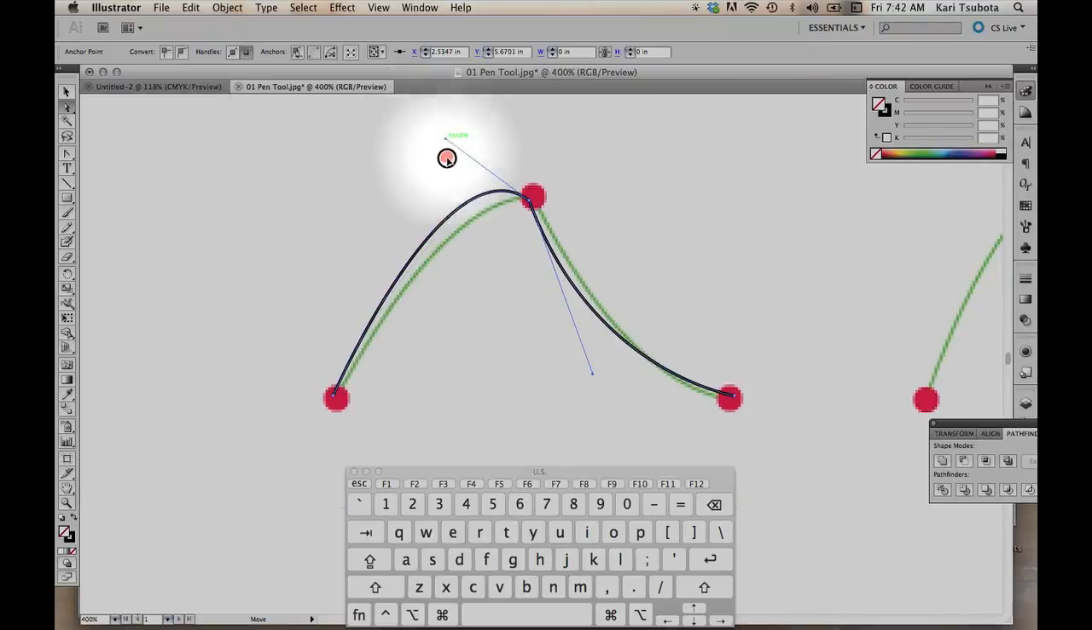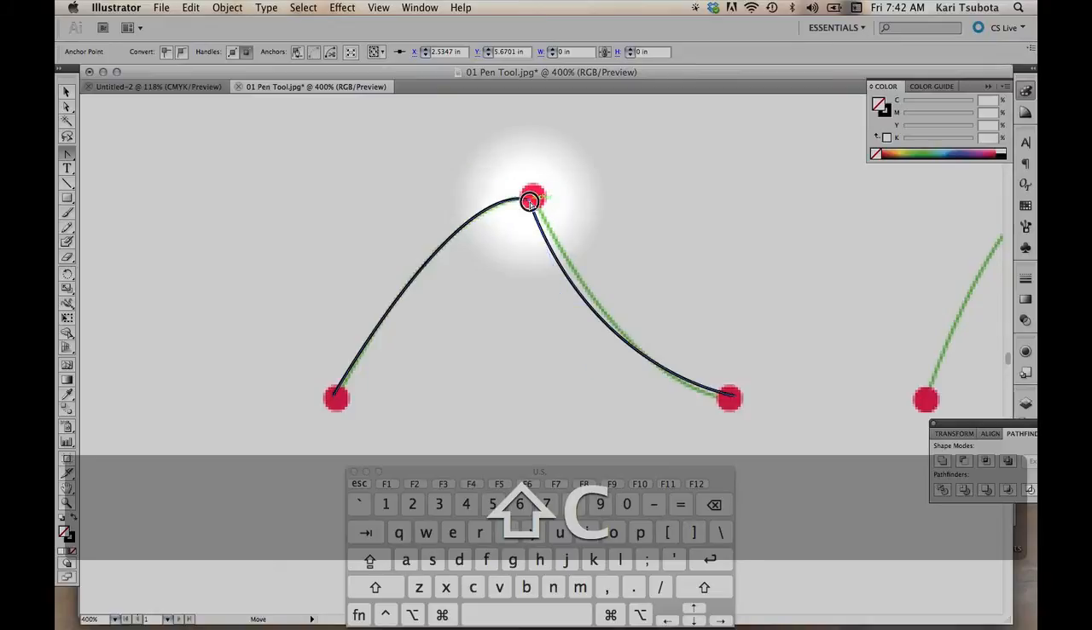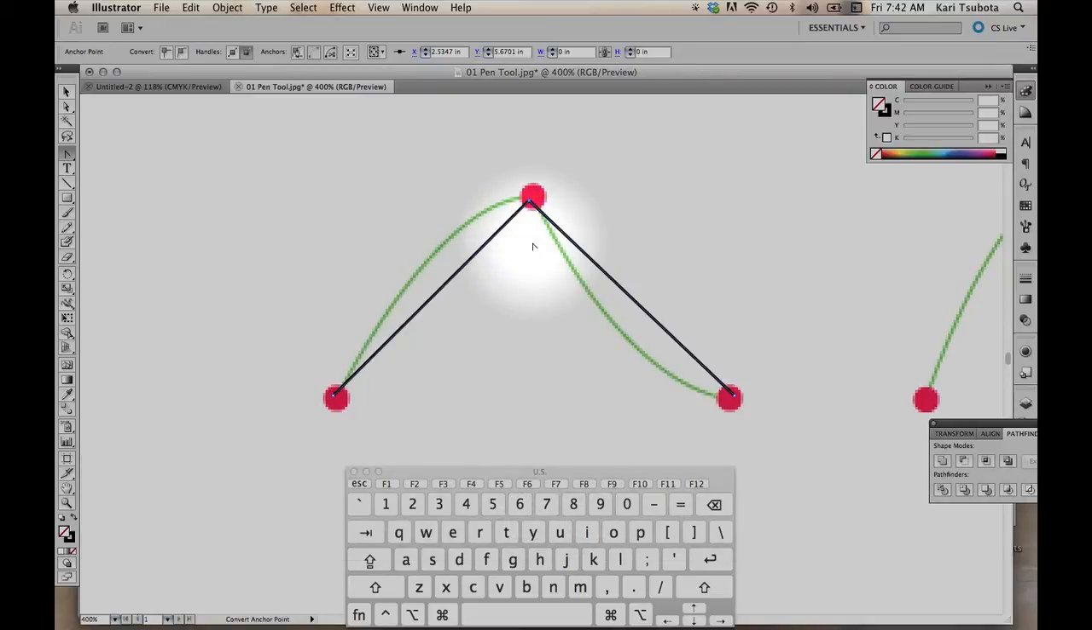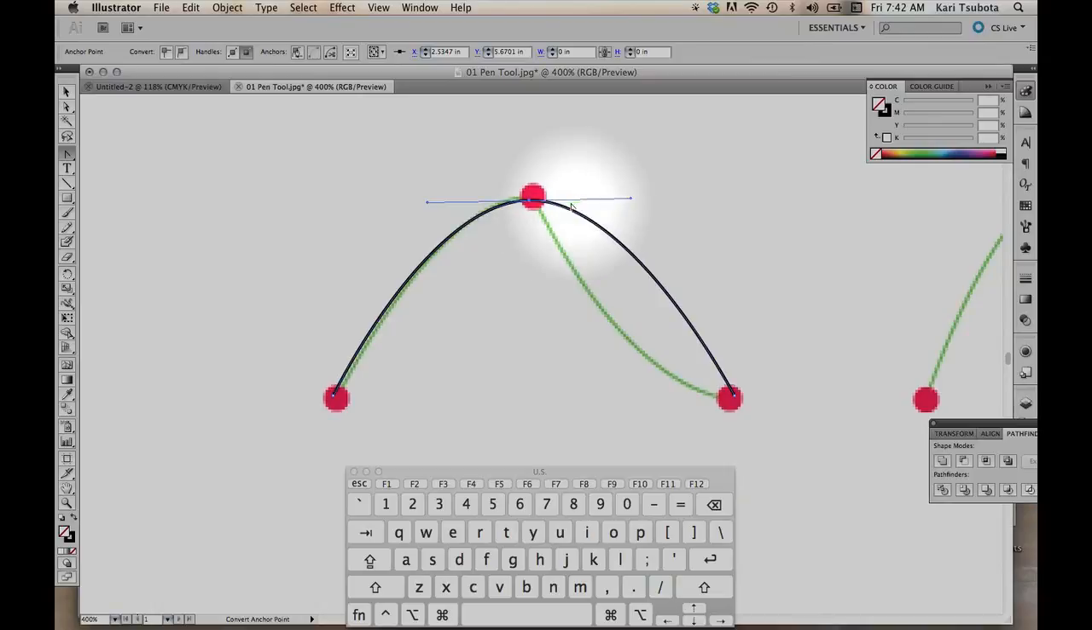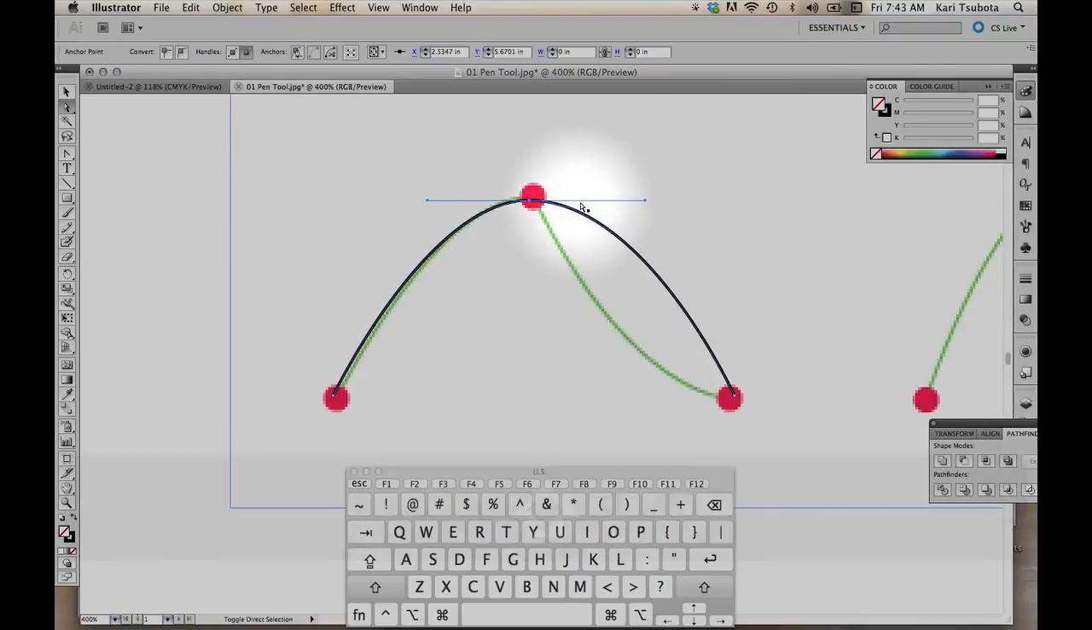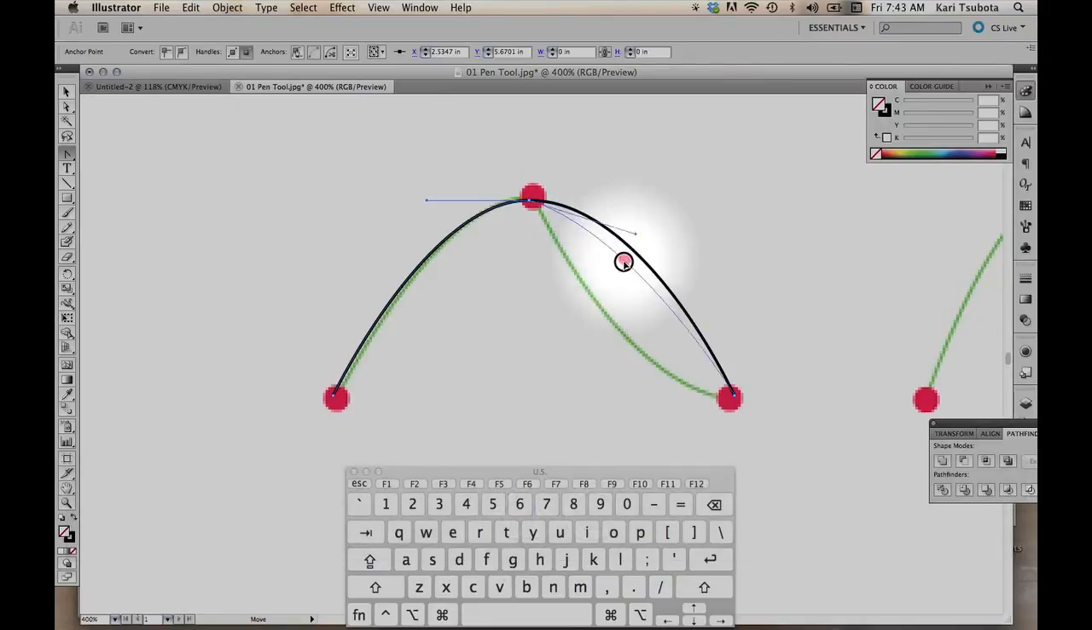And there's my handle. Let's say I totally screw up, Shift-C again, click it once, and it converts back to the normal node type. So again, here's the straight node. If I convert it, this is perfectly smooth. If I want this to remain perfectly smooth, I use my arrow tool to manipulate it. If I want there to be a kink in here, I can use my convert tool to break the handles apart and then move it.